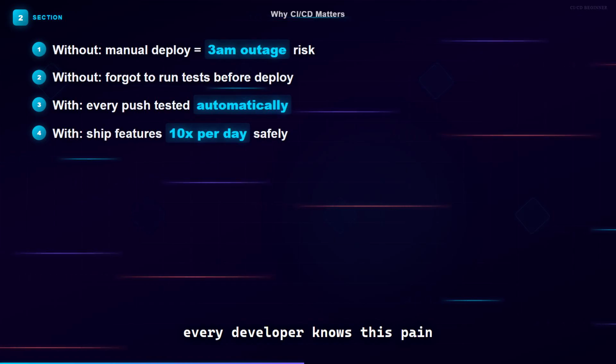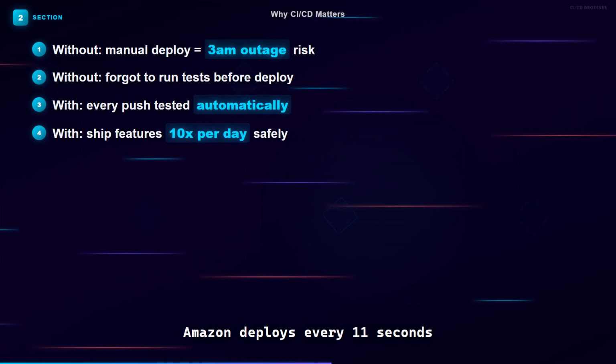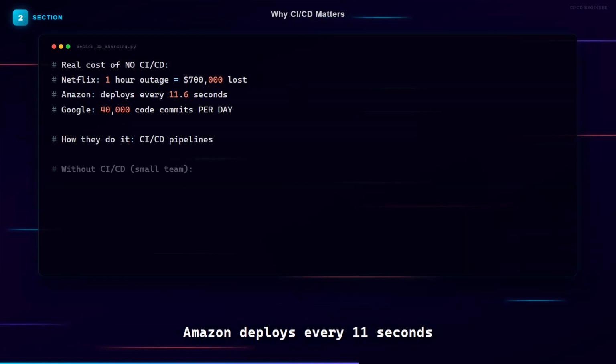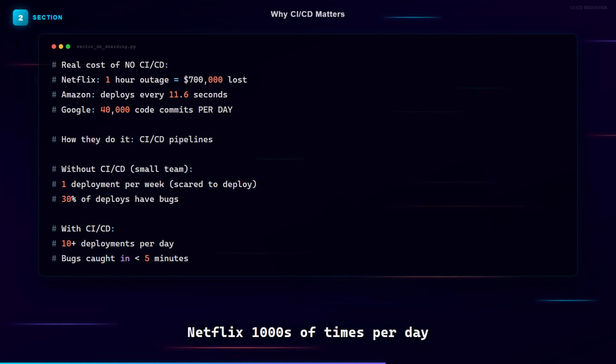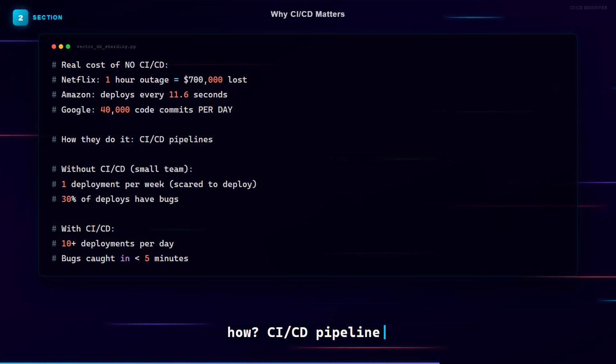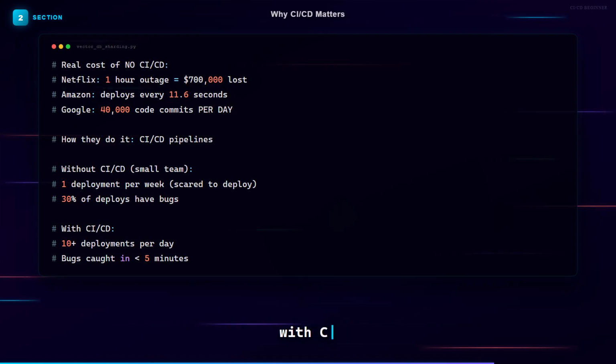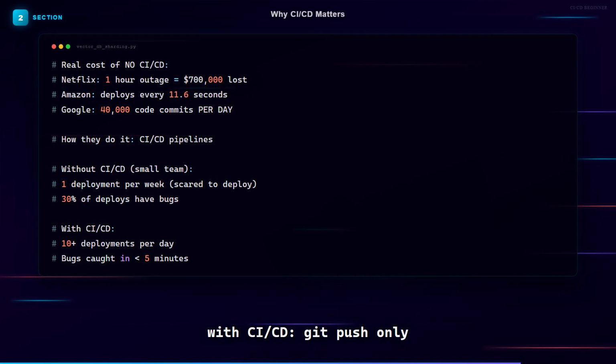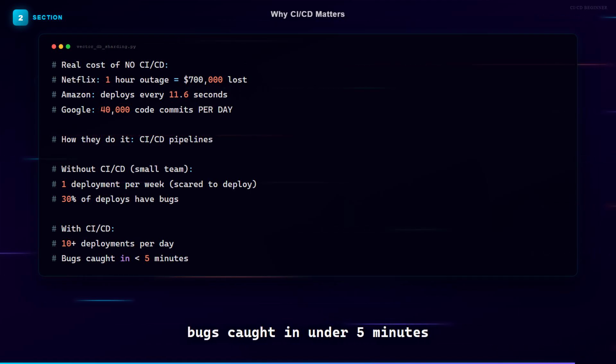Amazon deploys code every 11.6 seconds. Netflix deploys thousands of times per day. How? CI/CD pipelines. With CI/CD, you only do one thing, git push. The pipeline runs your tests, builds your app, and deploys it automatically. Bugs are caught in under 5 minutes. No manual steps, no human errors.